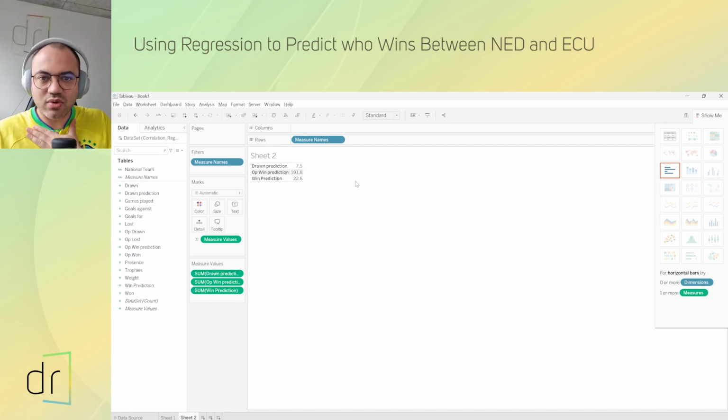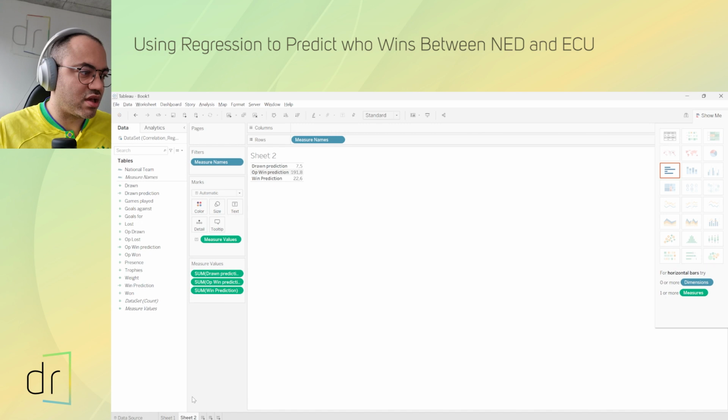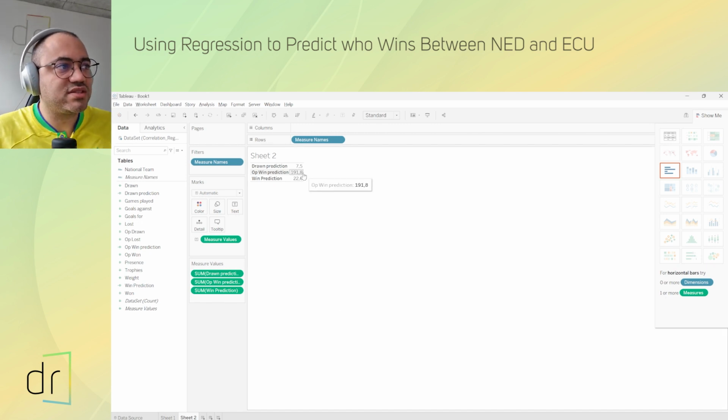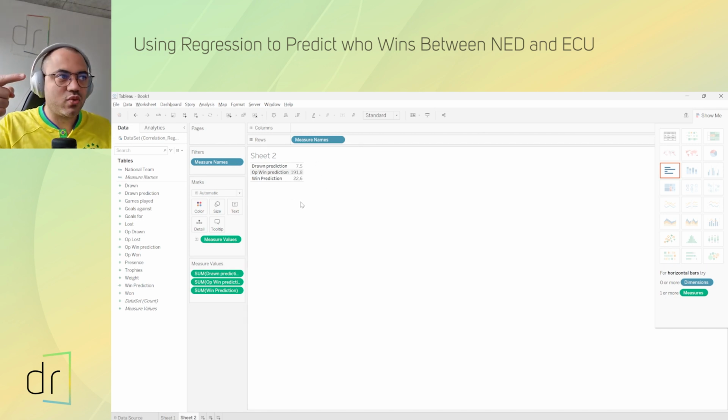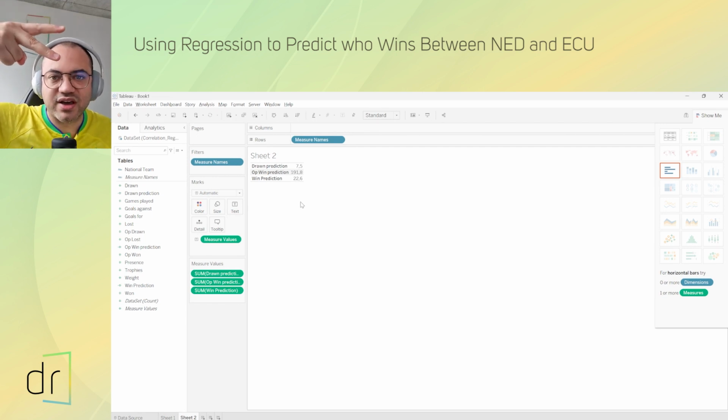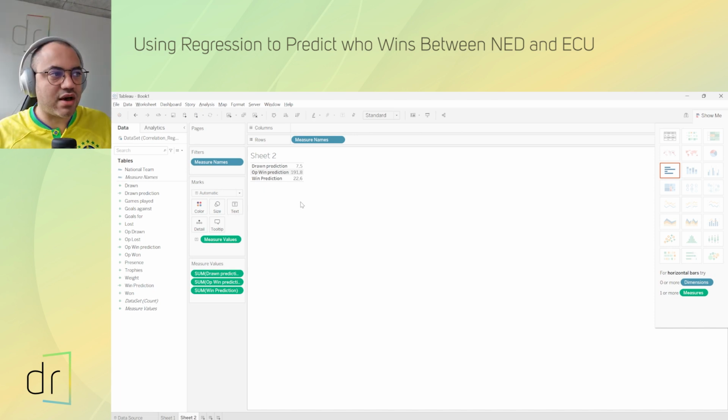So in our study using polynomial regression, we can see that the chances of Ecuador winning are higher than a draw or even Netherlands. And the draw possibility is less than Ecuador win or Netherlands win. So if you rank these possibilities, the first one will be the Ecuador win, the second option is the Netherlands win, and the final one, a draw. Okay, that's how we build regression studies on Tableau, guys.